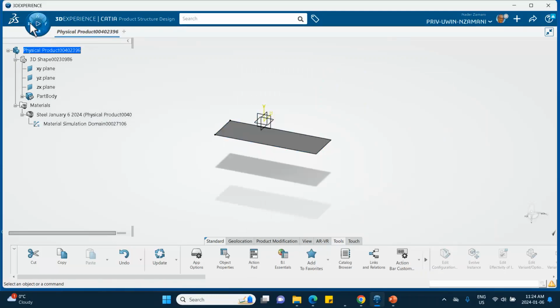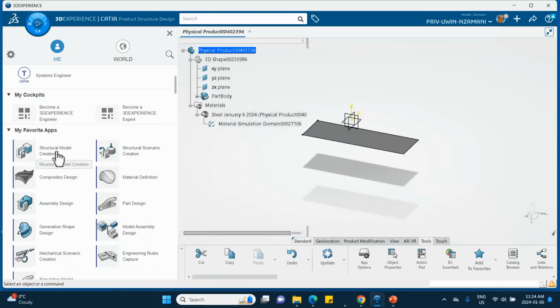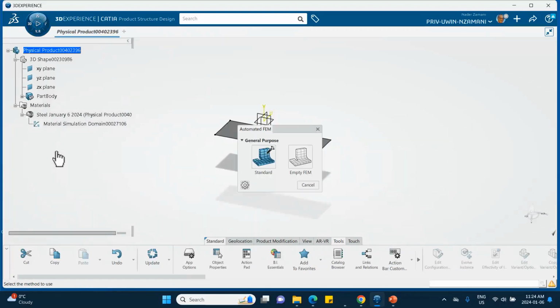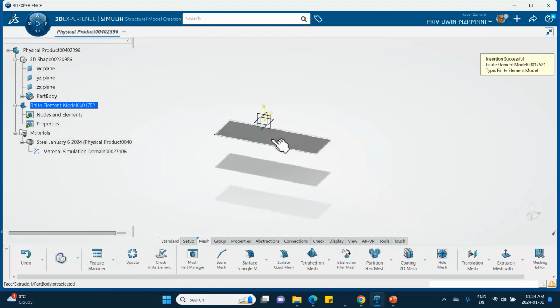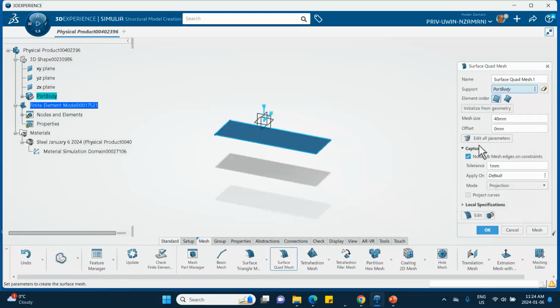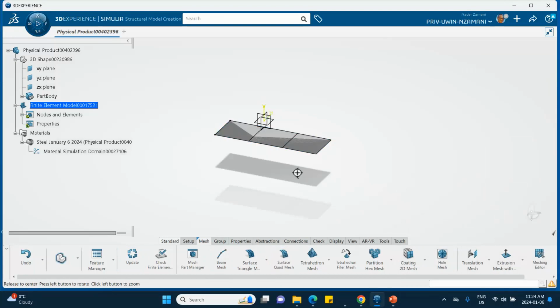Now we're going to go to structural model creation to mesh this thing, MTFEM. Select that, we are in the meshing tab right there. You can see that. So let's do a surface quad mesh. On the surface, 40 millimeters, mesh it. You're going to get three linear elements like that.